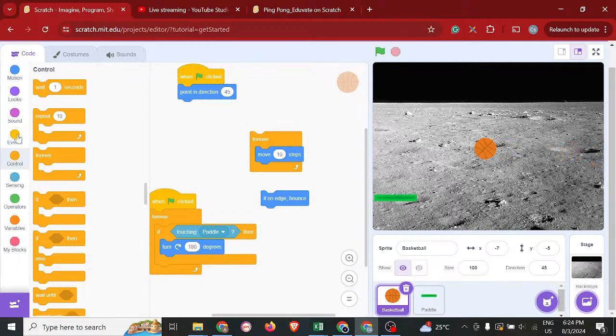So there was a block called if on edge. I put that inside here. Then we saw that it bounced back, and since it was inside the forever loop, it kept on going like this. But that was not the movement we were looking for. We wanted it to bounce like this randomly and come like this, right?